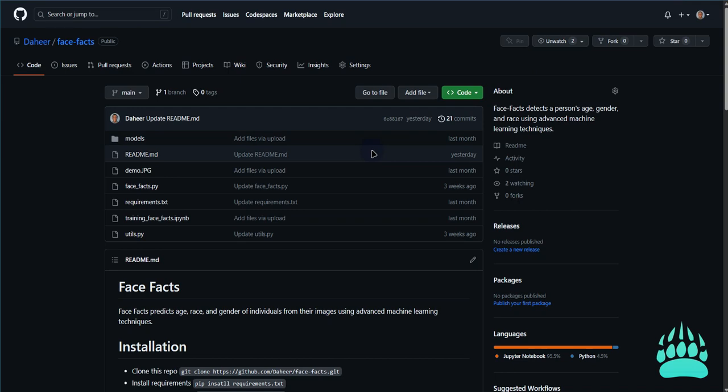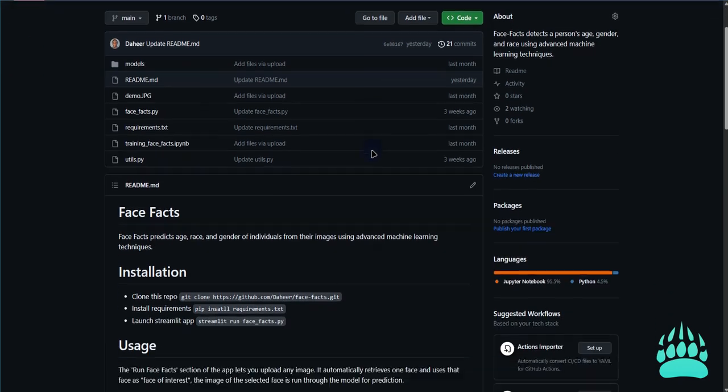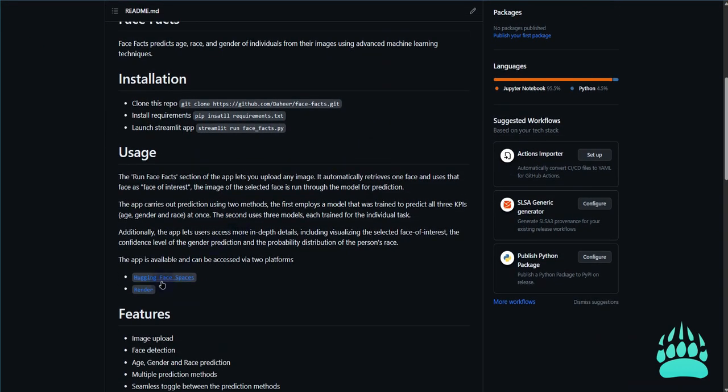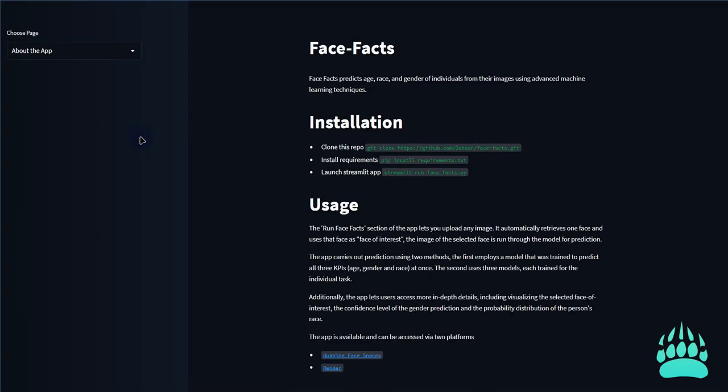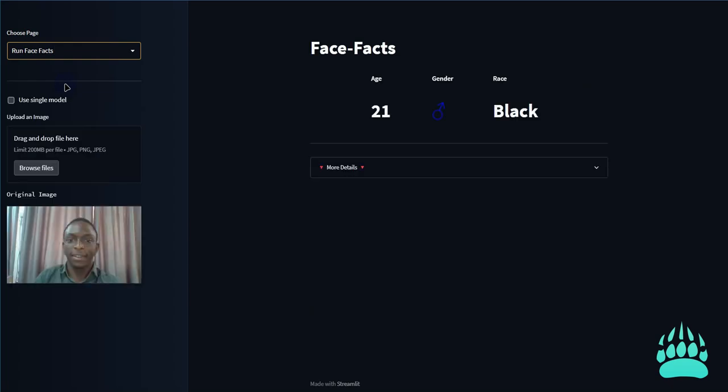Now, Face Facts takes as input the image of a person, and it tries to predict that person's age, gender, and race. Once again, let's run the app. And so we're greeted with the About section of the app once again. We could navigate on to run Face Facts.